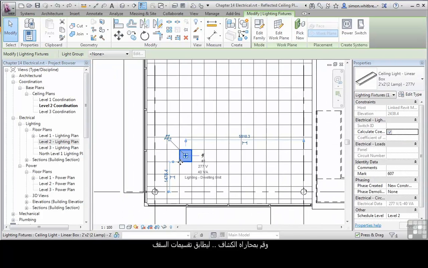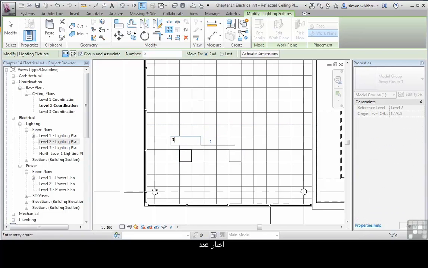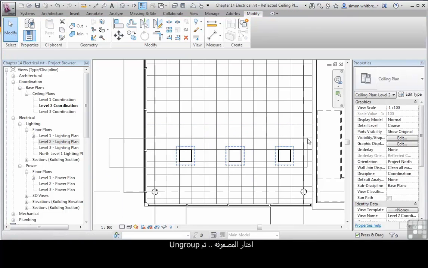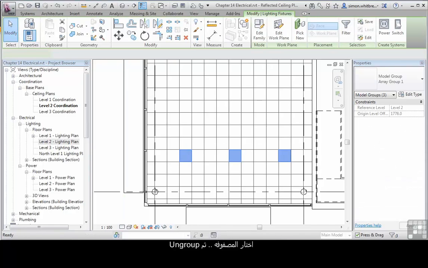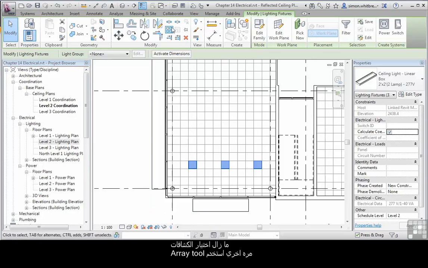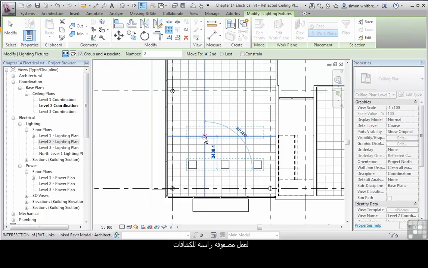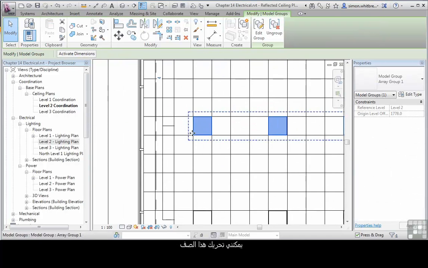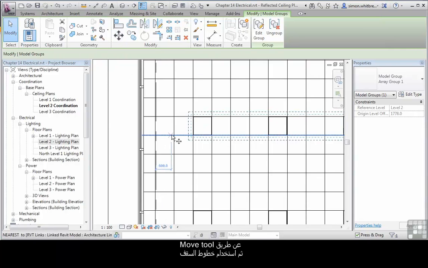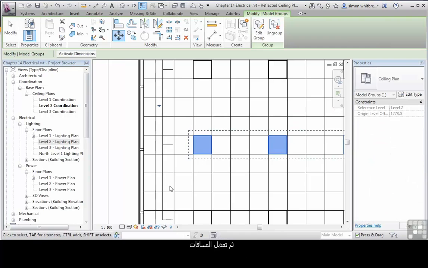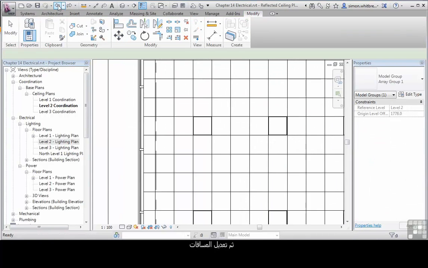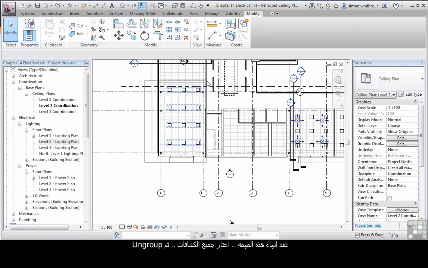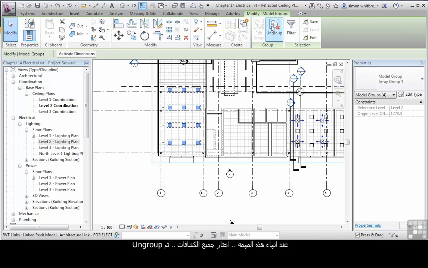So to complete my design, let's start by arraying this light fitting. Select the light fitting, click on the Array tool. Give the array a number, select the array, and ungroup. With the light fitting still selected, I can use the Array tool again to array the light fittings vertically. If I think that my spacing needs adjusting, I can move this row by clicking on the Move tool, using the ceiling grid, and adjust the spacing. When I've completed this task, reselect the arrays and ungroup.